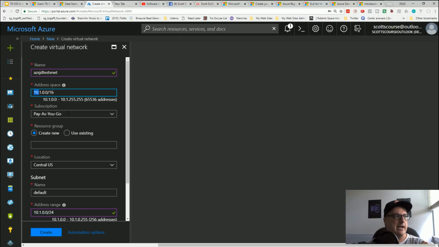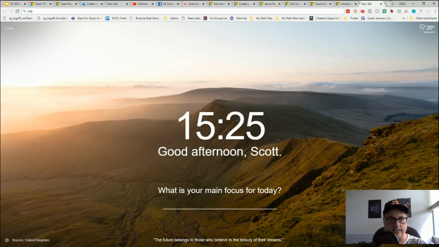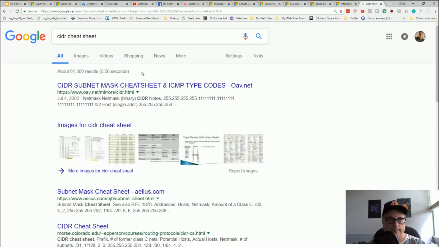192, and what's the other one? 170, 172. There's a few other addresses that are reserved specifically for personal use. But you'll see by default, I'm given this 10 dot address. Now this uses what's called CIDR notation, or CIDR, right? CIDR cheat sheet would be a good one.